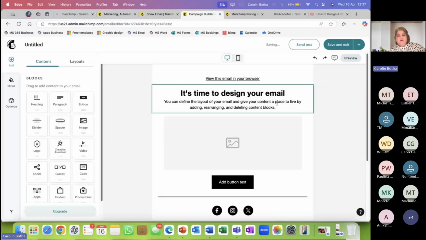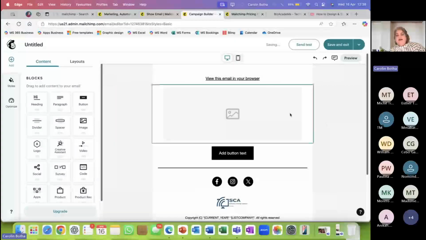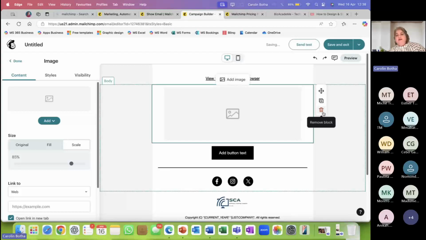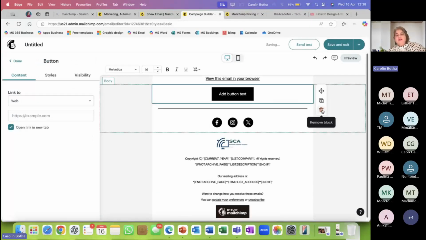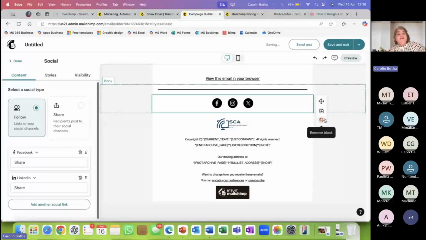So I'm just going to remove that. This is my text, which I can remove if I like, and this is the image block. So you just have to click on the block and then you can remove that block as well. And I'm also going to remove this. And oh yeah, you can add social media, but we'll look at that. You can add your Facebook link and your Instagram link and whatever else goes with that.